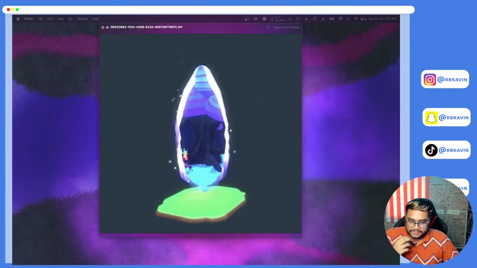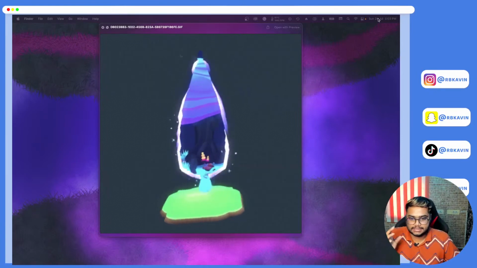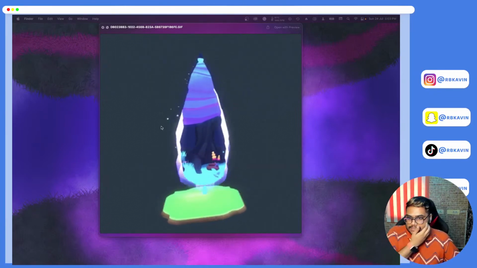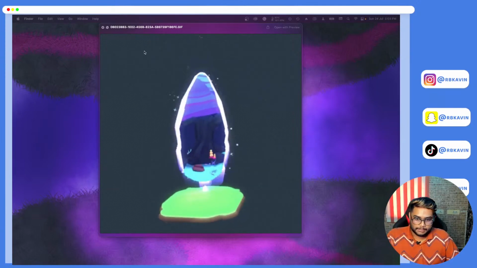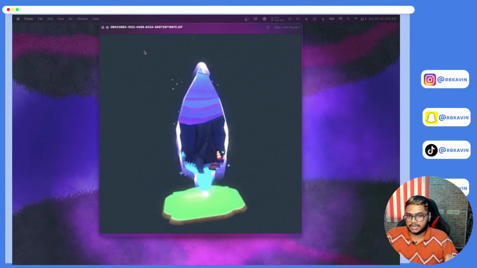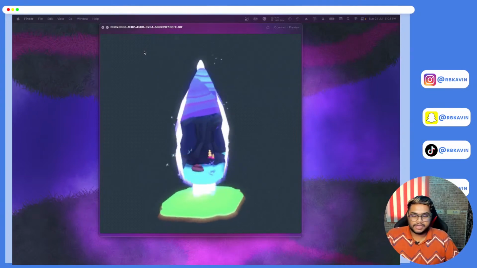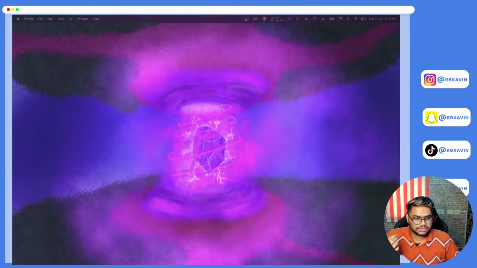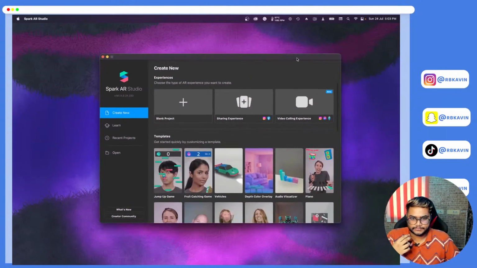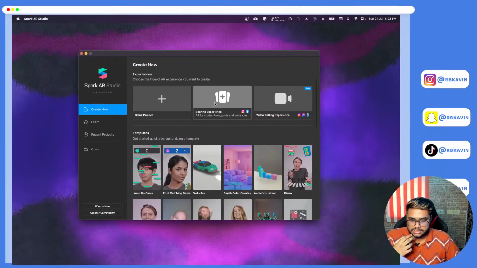So this is not a filter yet, but we are trying to recreate something like this with our assets and everything. That is what we are going to see in this live stream. Maybe it might be multiple sessions, but today we are just going to see how we are going to make this in SparkAR. So I'll just open SparkAR and create a simple sharing experience.